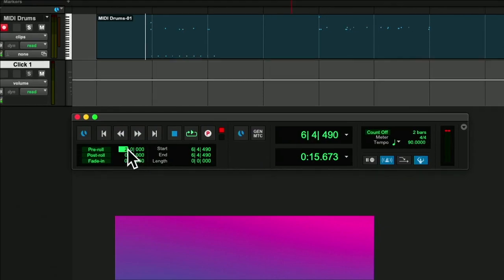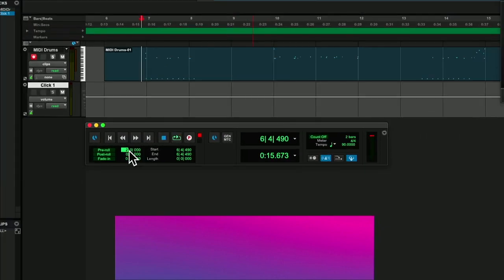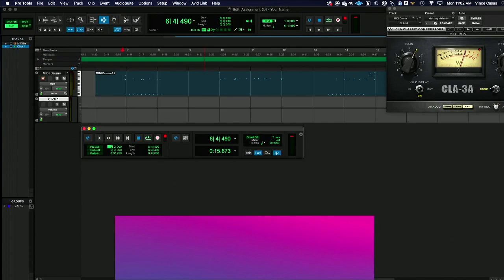And you're just going to make sure you have at least a 2-bar pre-roll. The pre-roll is going to allow us to slide to hear playback right before we actually want it to record.